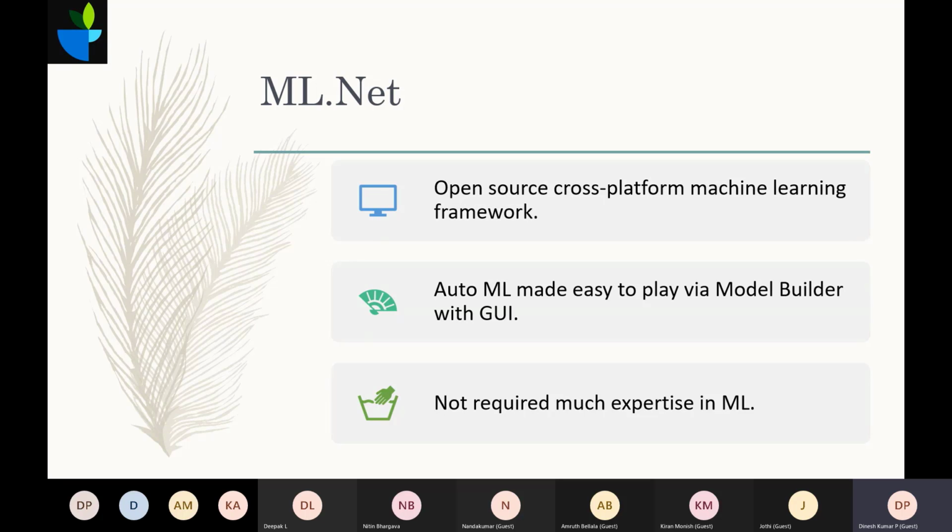Again, any language can be made to support ML.NET. In this context, whatever machine learning model we are preparing using ML.NET can be used in multiple operating systems without any glitch. So we can deploy that machine learning model to make it work in Mac, Linux, and Windows. You need not write separate code to work on Mac, Linux, and Windows, right?